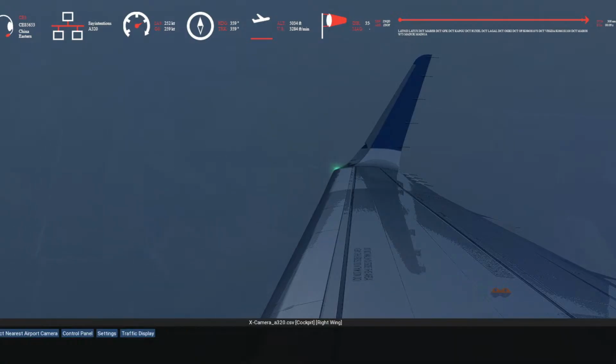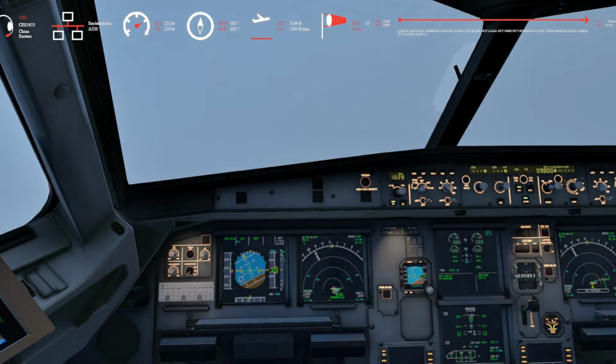Qingdao Control, China Eastern 5653. Good morning, climbing through 4000 for flight level 100. Altimeter to standard.